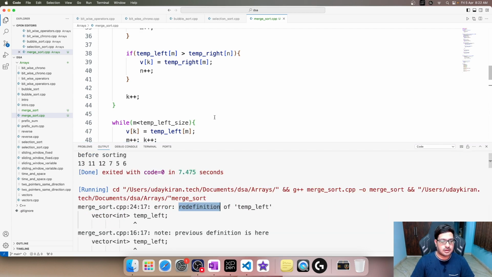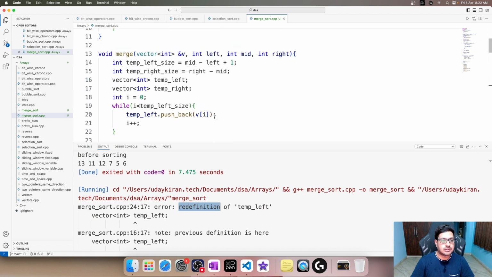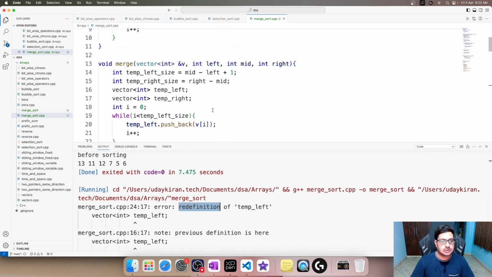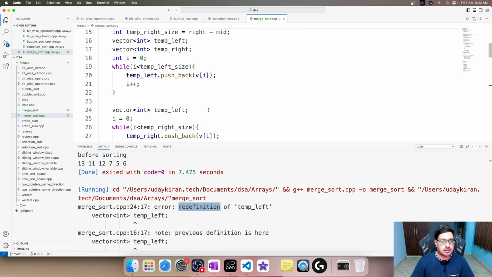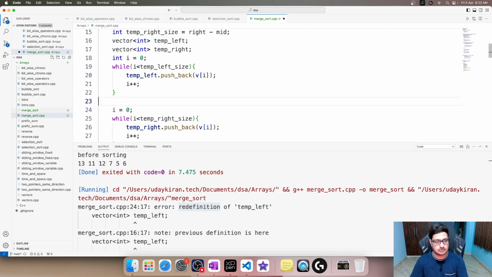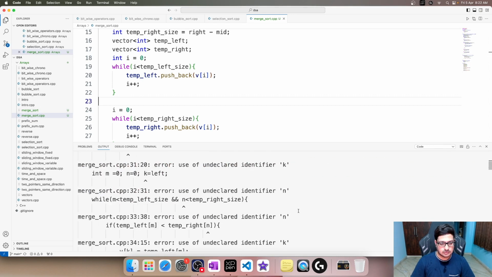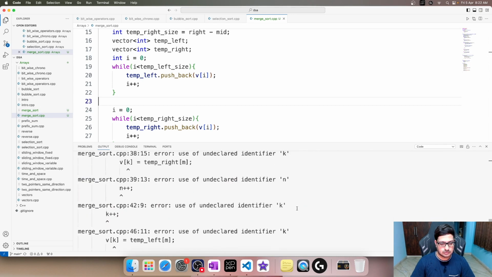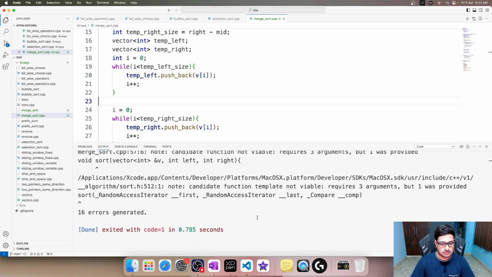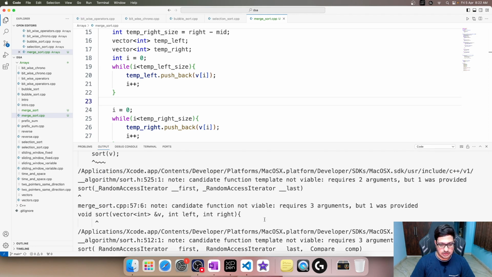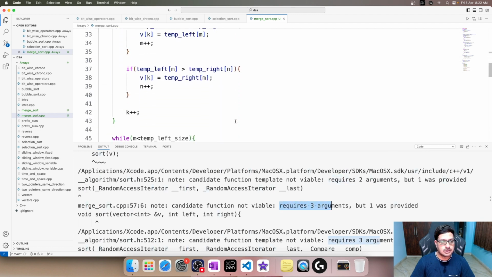Redefinition of temp left. We have made some mistake. Temp left. Here, we don't need this. There are some errors. Let's see. Requires 3 arguments, but 1 was provided. Where did we do this mistake?